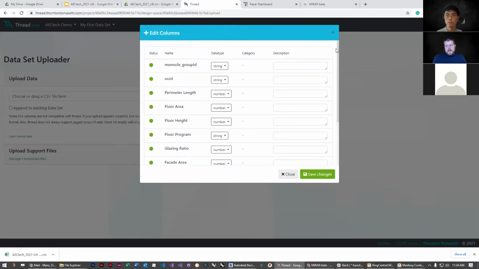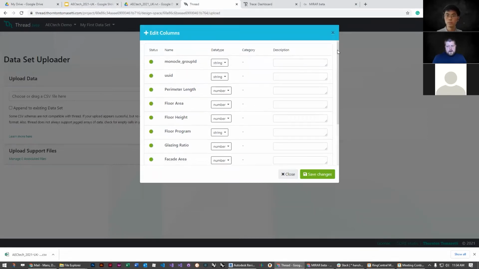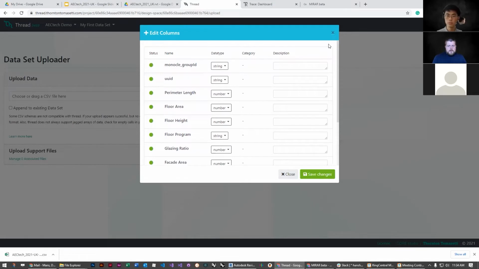The first thing that's going to happen is the information actually gets parsed in the background. And what Thread tries to do is figure out what type of data it is. Is it a string, which is text? Or is it a number? Is it a tag collection? Or is it a date? It's going to try to differentiate between those four different types. Generally, it gets it right.